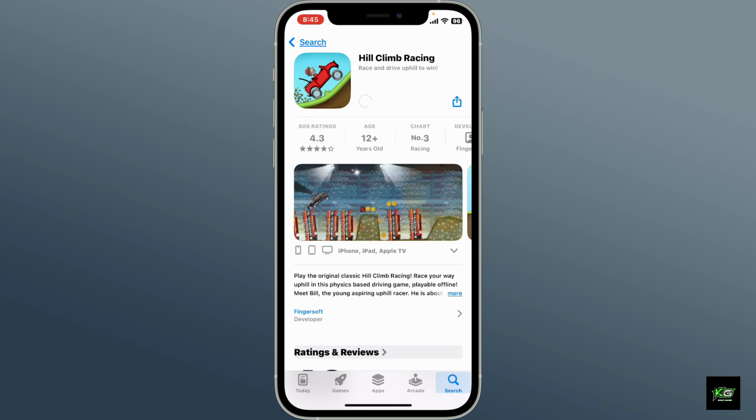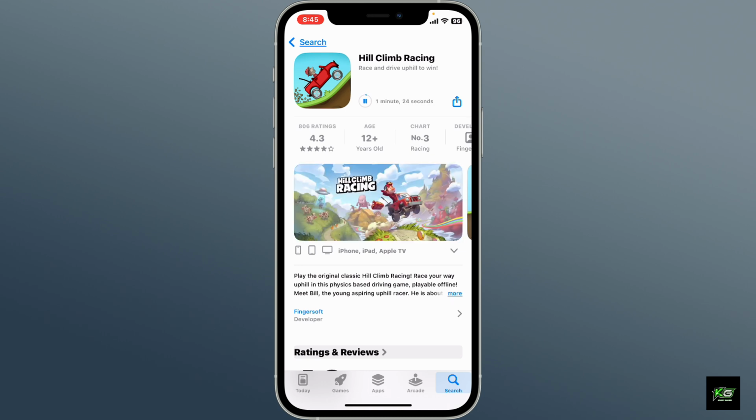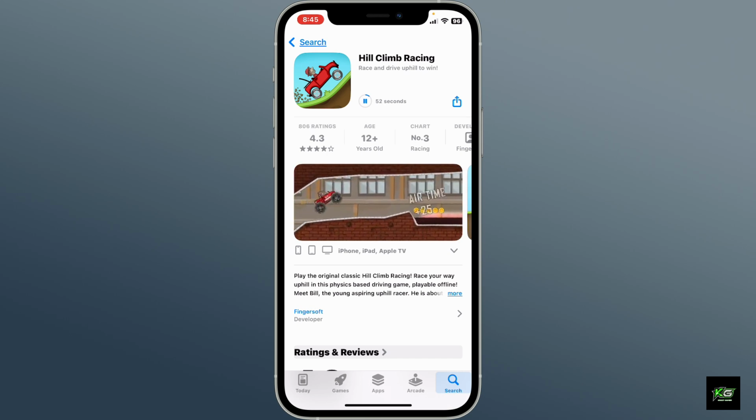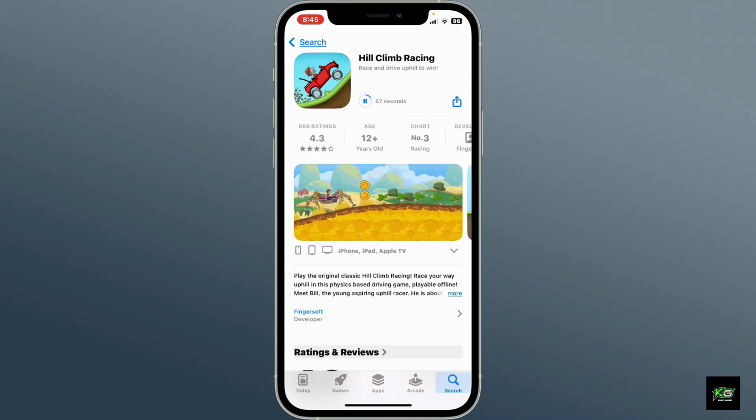On your iOS, you'll need to authenticate with your Face ID or your Touch ID or your Apple ID password to start the download process. And once it is done, you can easily play it on your Android or your iOS device. Just make sure that you are downloading the official Hill Climb Racing game, which is the game developed by Fingersoft.